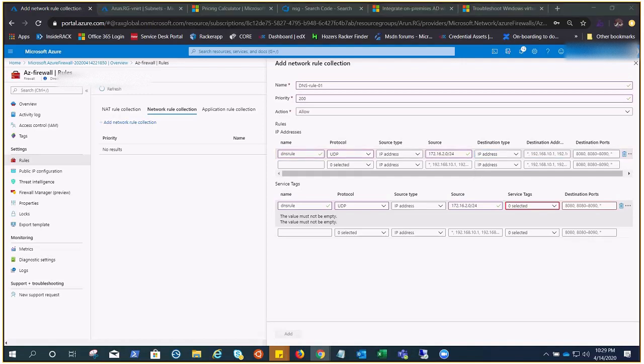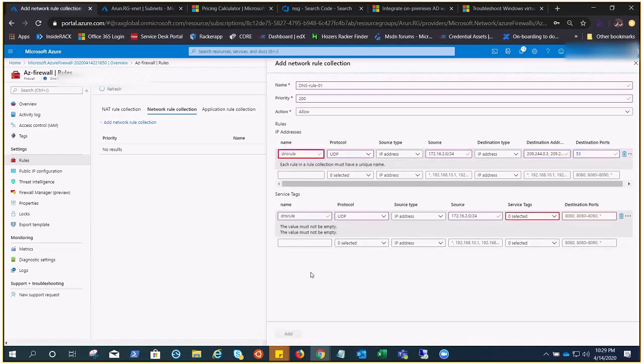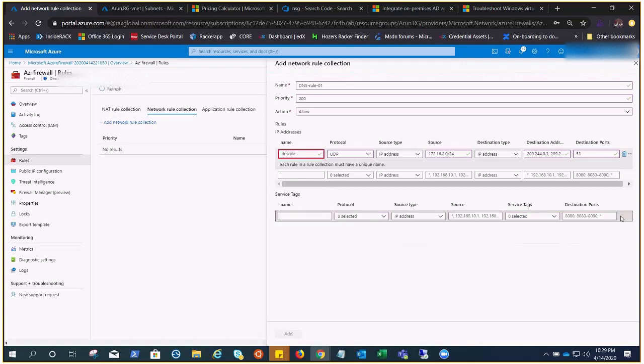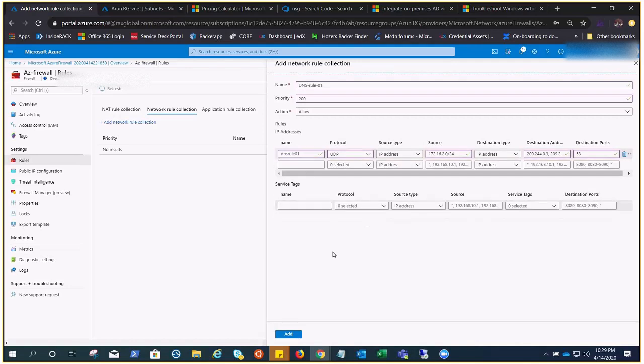Let's use the DNS, and I'm using these DNS from the Microsoft documentation. They say these are the DNS for CenturyLink. And the port for DNS, we all know it's 53. All right, click on add.